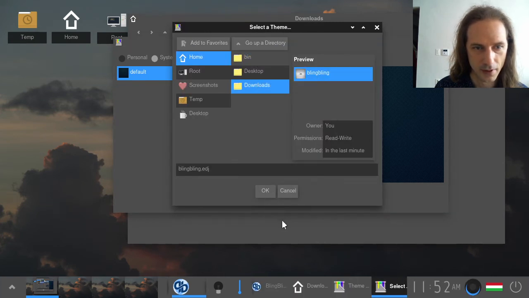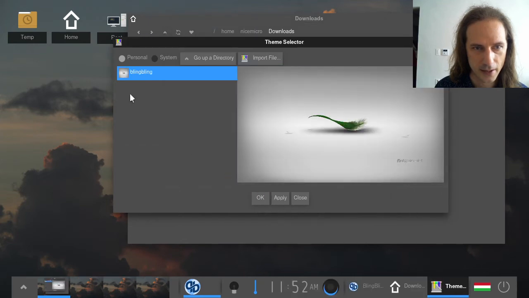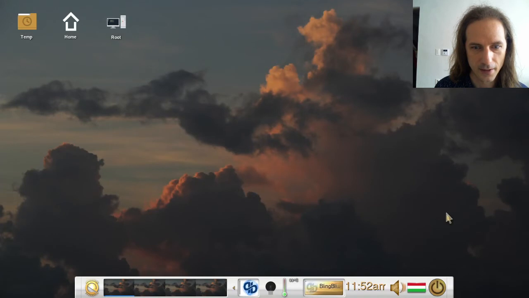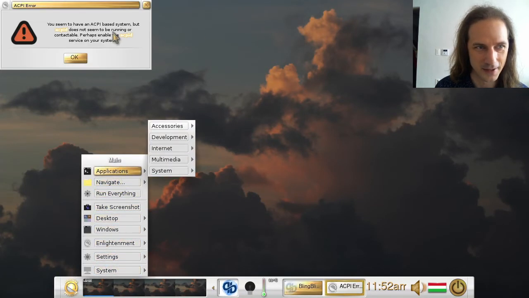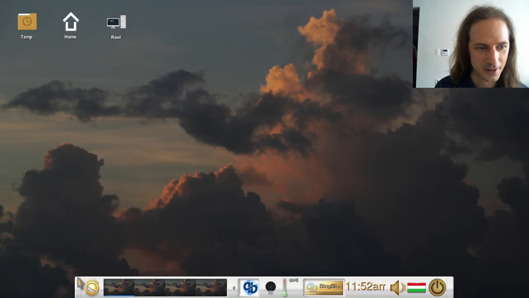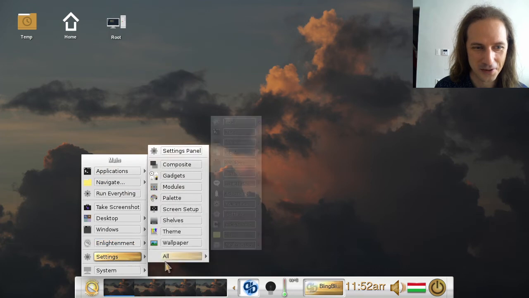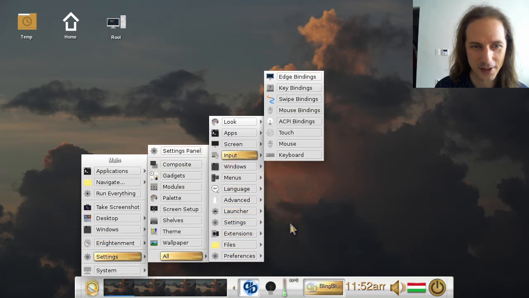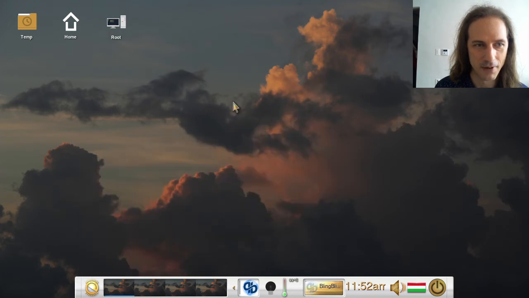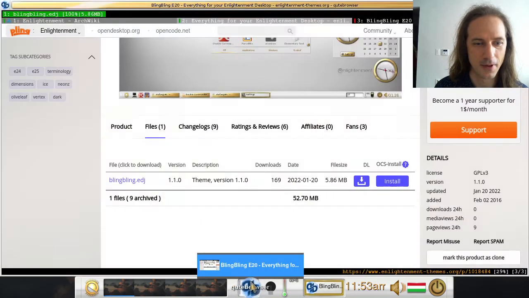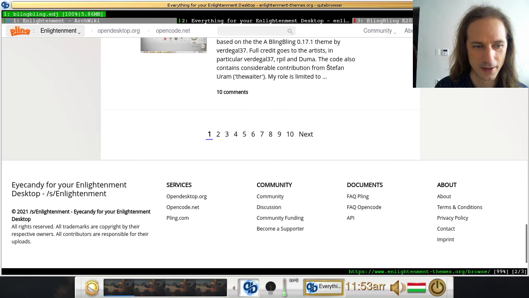So we should go back to the settings and theme, and I guess import file and downloads, Bling Bling, okay. And now apply. And the theming has been applied. So this is how you can theme your Enlightenment Desktop. This is not the best looking theme I managed to find here, but you got the point. You will have to find a theme that fits your liking on the internet and then download it and then apply it.